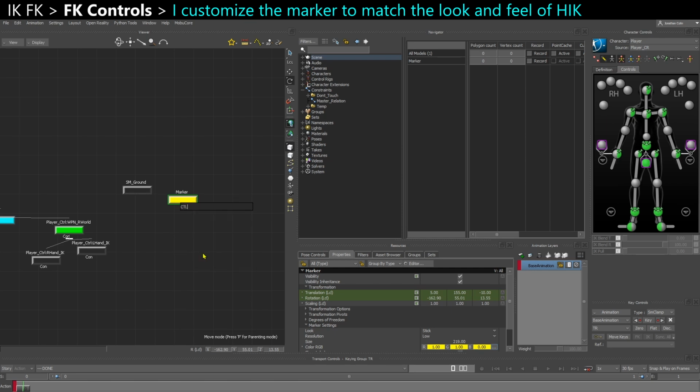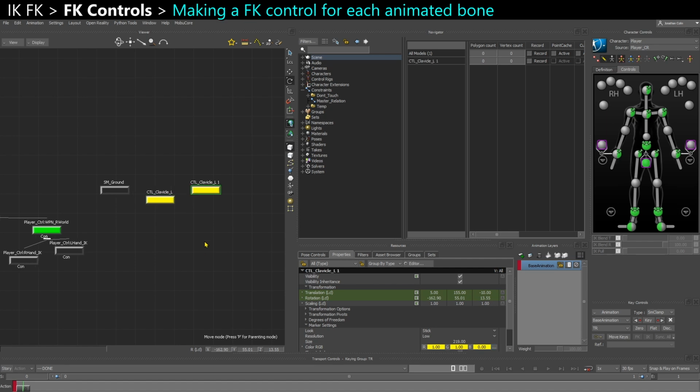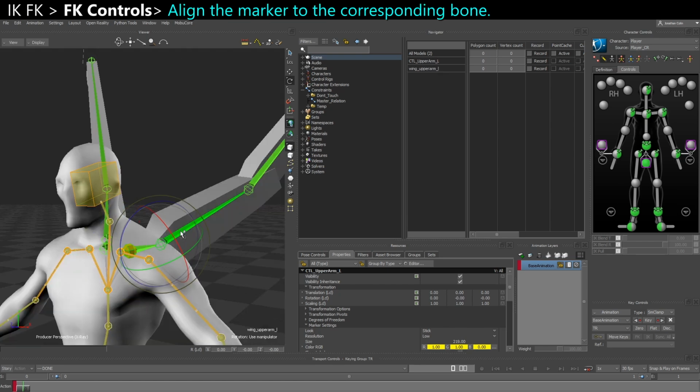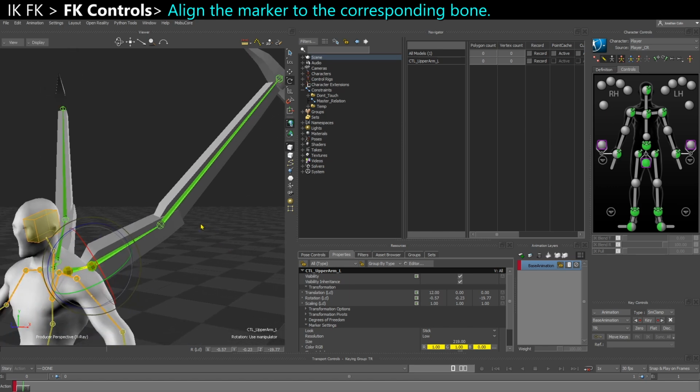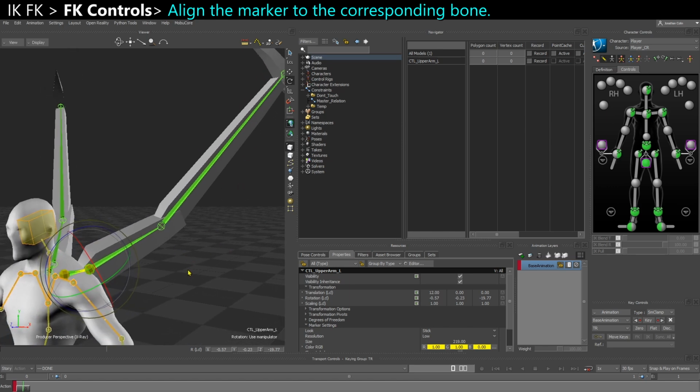Maybe you can call it clavicle left. Duplicate it. Parent. Upper arm left. Line it here. And so on for the rest of the hierarchy. So really just mimicking the bone hierarchy.